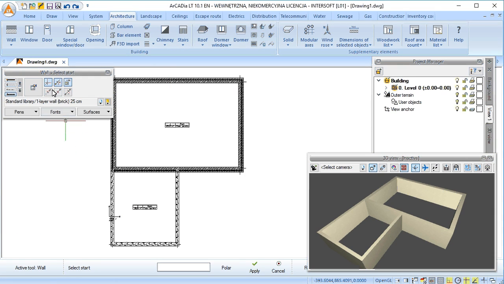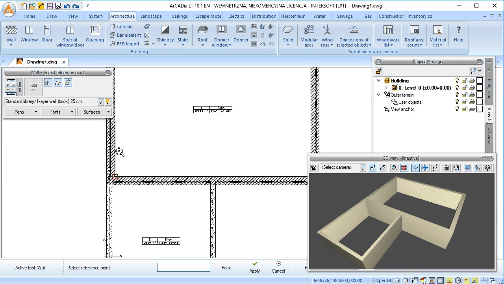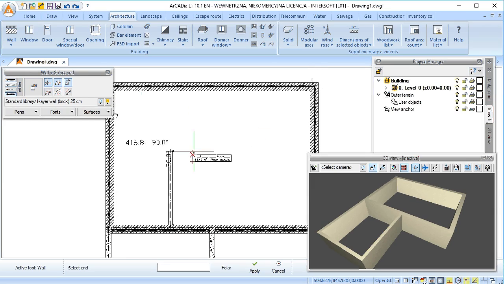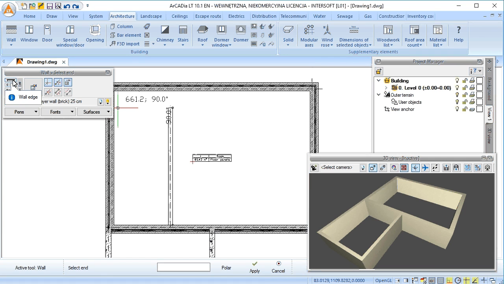We are clicking the reference option and the inner corner of the walls. We are showing a direction and entering the length of the room. We are confirming with Enter. The inserted figure is the distance between the closest wall edges, so in this case we have to change the edge of the inserted wall to the opposite one.